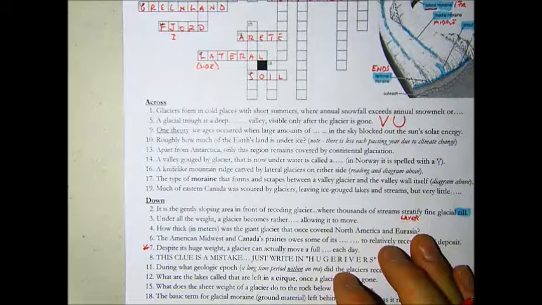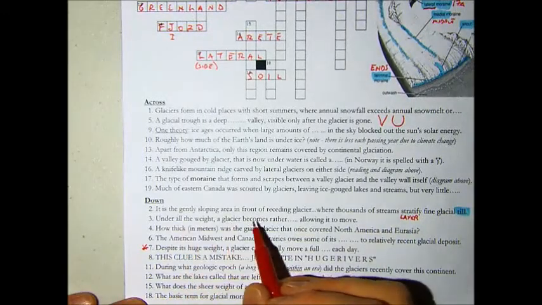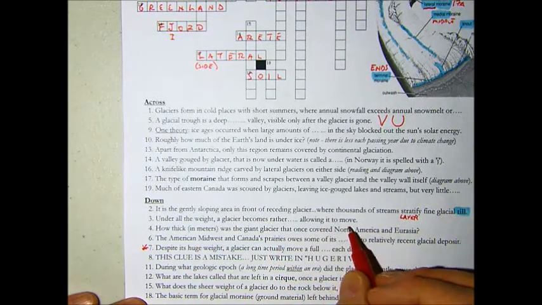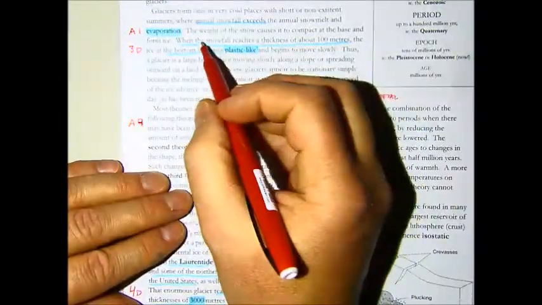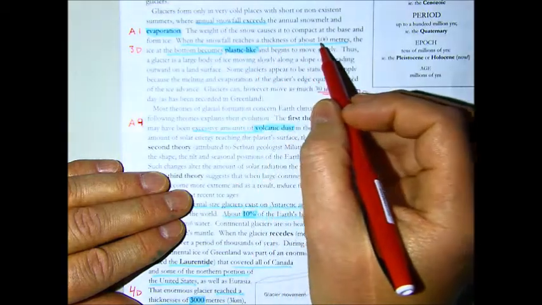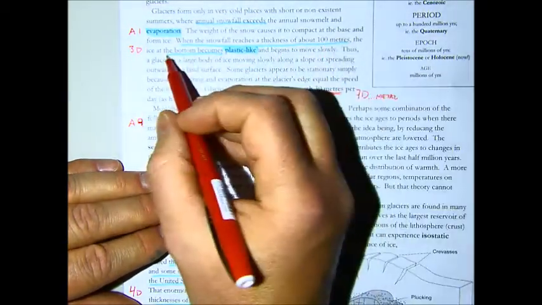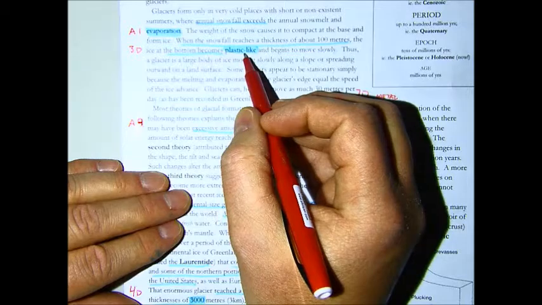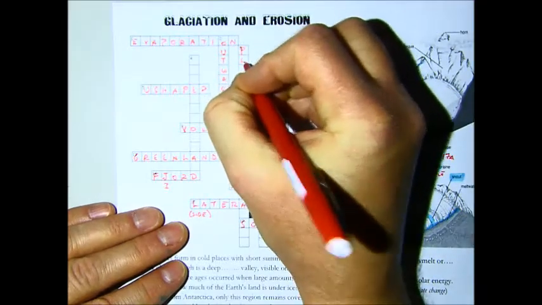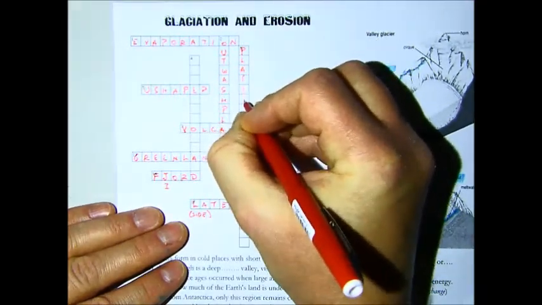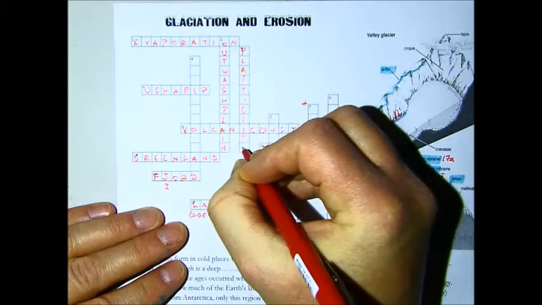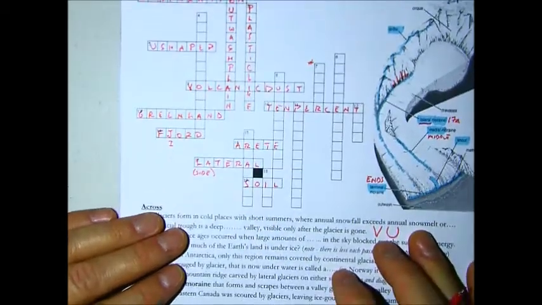Okay, makes the soil fertile. Now, under all the weight, a glacier becomes rather something, allowing it to move. All right, well, back to how glaciers work to begin with. When the snowfall reaches a thickness of 100 meters, that's pretty weighty, the ice at the bottom becomes plastic-like and begins to move slowly. So, question 3 down. Here we go. Question 3 down is going to be plastic-like. Like the surface of ice after a Zamboni has gone over it before you begin skating.